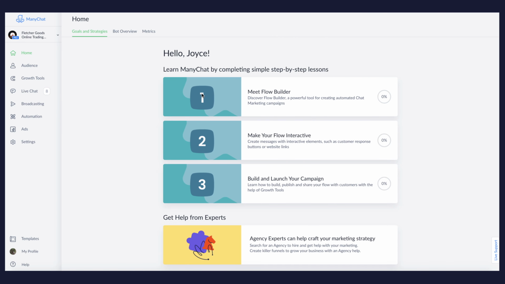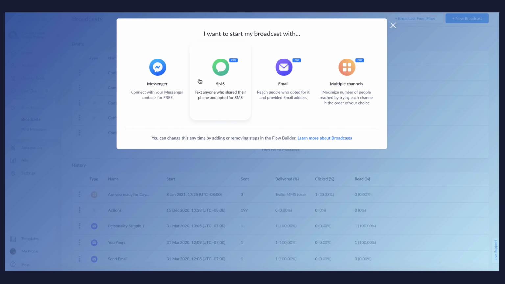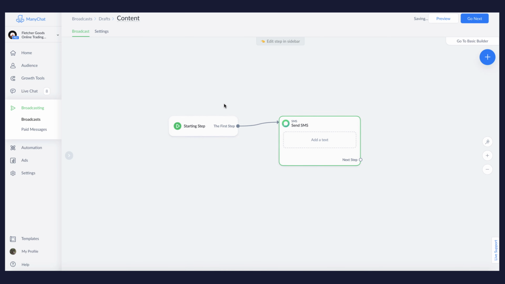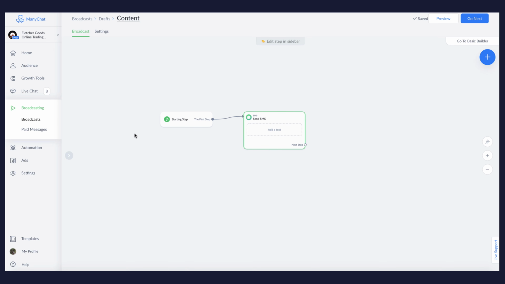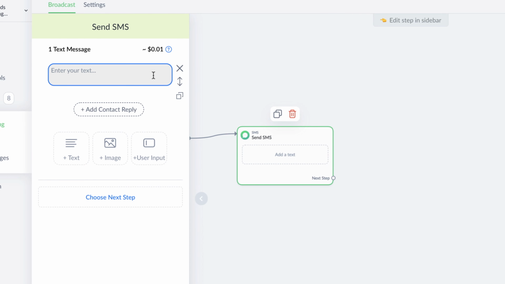For the daily challenge, we're going to use a broadcast to send the daily challenge out via SMS. So we'll go to Broadcasting here, go to New Broadcast, and select SMS. From here, you'll see the starting step in the SMS. The starting step is already set up to be triggered when you send your broadcast out, so no action is needed there. From here, we're going to build our SMS message out.